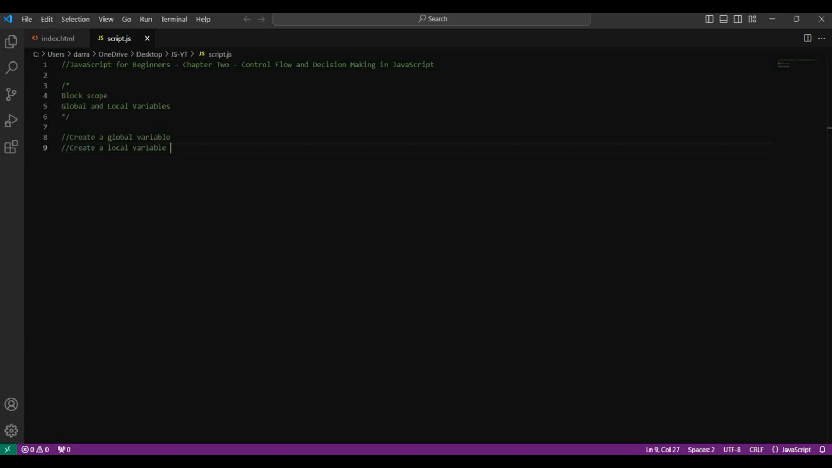Okay, in this tutorial I'm going to introduce you to a concept in JavaScript known as block scope, and essentially we're going to talk about global and local variables. So what we're going to do in this tutorial is create a global variable and a local variable, and this will be important to understand when we start looking at functions in the next chapter.